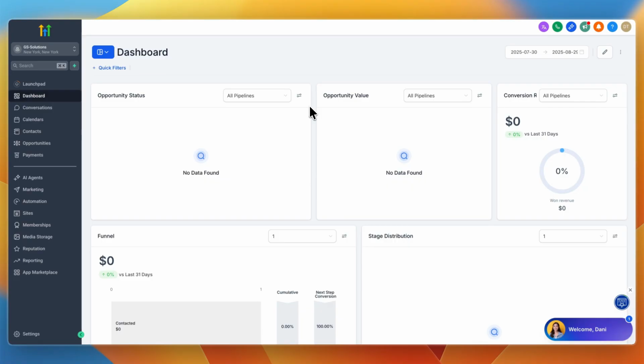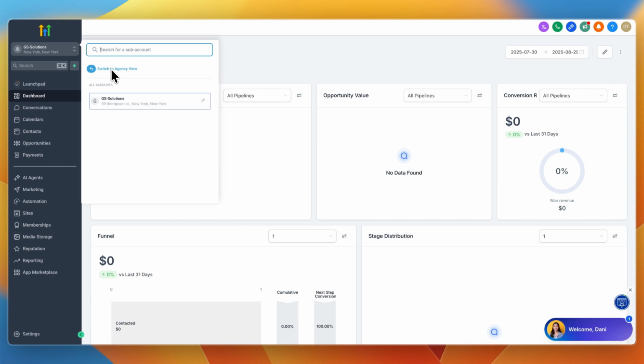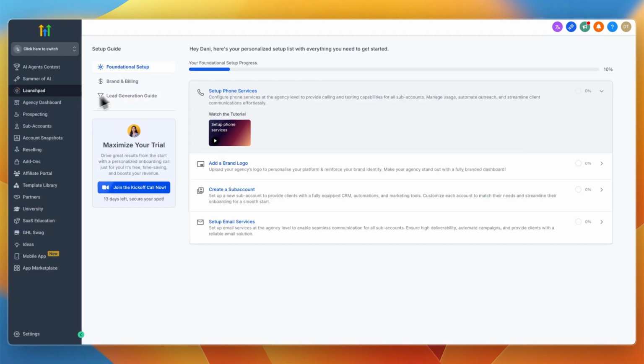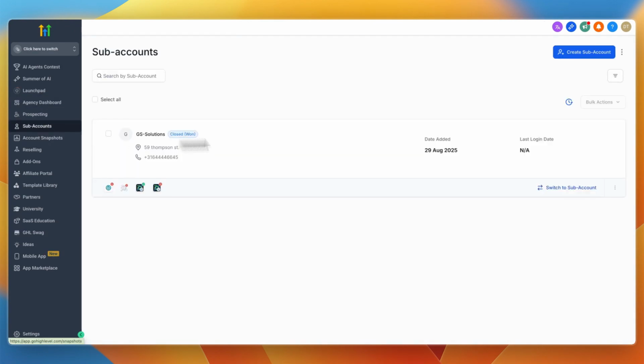But maybe even more powerful is using it for your clients. If you head over to this section right here and just click switch to agency view, you can then go to your sub accounts right there and just click on create sub account.